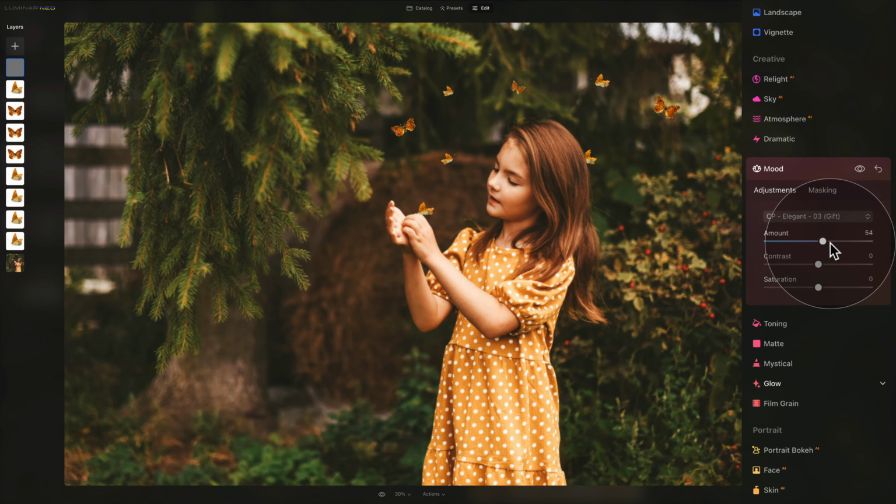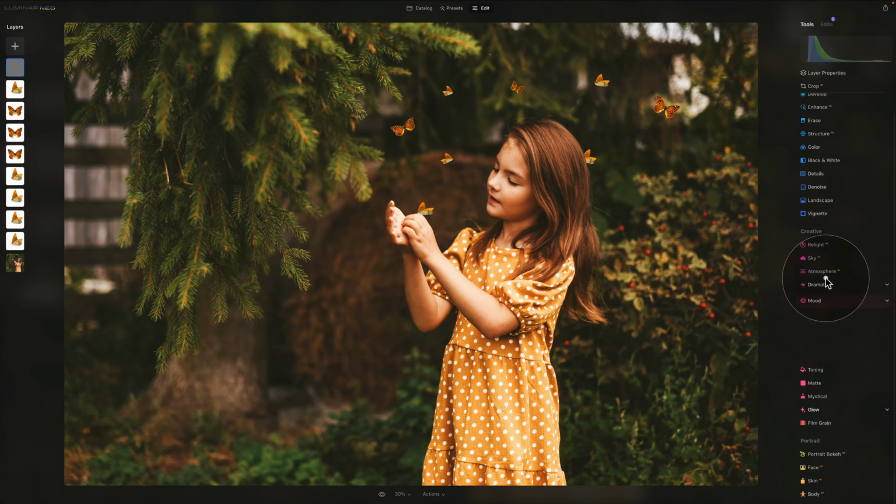Now it's up to you to choose what strength you like to add. I like something around 60. So it looks very, very cool. Let me show you before and after. So I think the result looks very, very nice, and it gives you the advantage of being able to come back and do the adjustments to the butterflies and to all the edits.